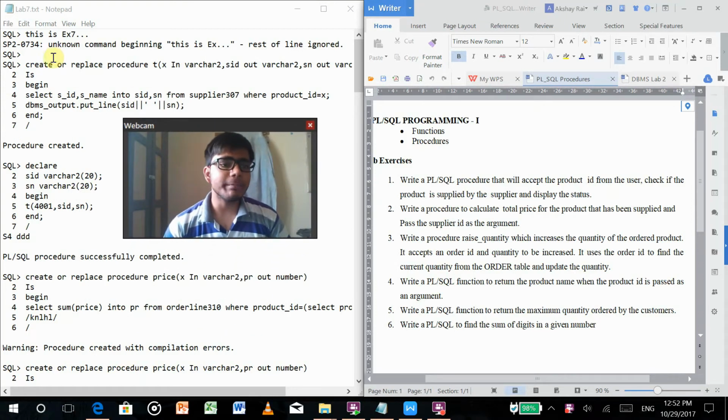As you can see, for creating the procedure, this is the syntax. Create or replace procedure T. My procedure name is T. Then these are the parameters, where X is in varchar2. Then SID, that is supplier ID, is varchar2, which we are going to output, and X is what we are going to input.